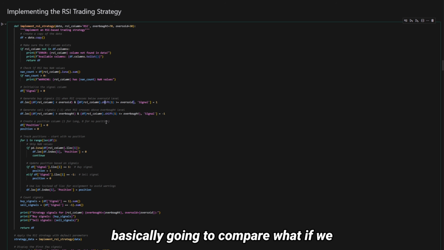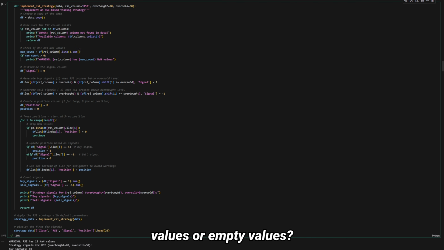So we are basically going to compare what if we bought and sold in and out of the Apple stock. And then we are going to compare that to how Apple has performed overall. So a good trading system would usually outperform the asset that it is trading. That makes sense, right? So let us go over what exactly is going on right here. So first we have some initial validation. Validation like, does the RSI column exist? Does the RSI column have NaN values, which are basically non-existing values or empty values?